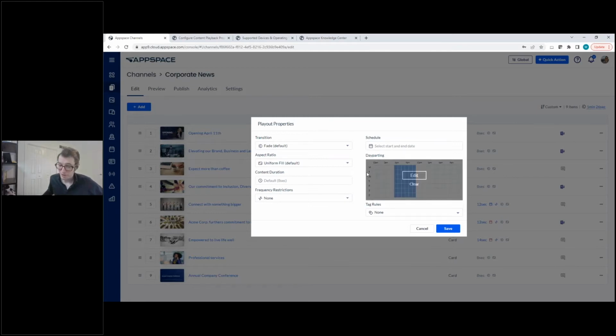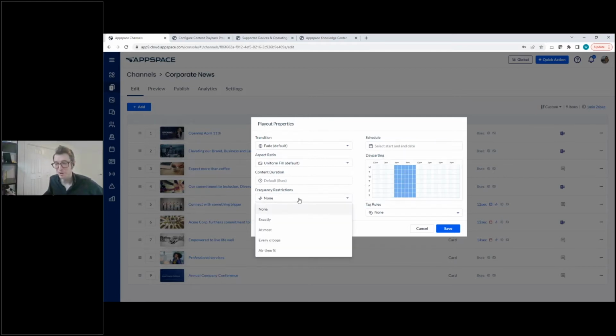You can also, if you really want to get fancy with your scheduling, use what we call frequency restrictions to determine how often something is going to show up during that schedule. So maybe exactly 10 times an hour. So during that schedule we set up, right, it's going to show 10 times an hour during the hours that it's scheduled to show. So again, you get a lot of control there.